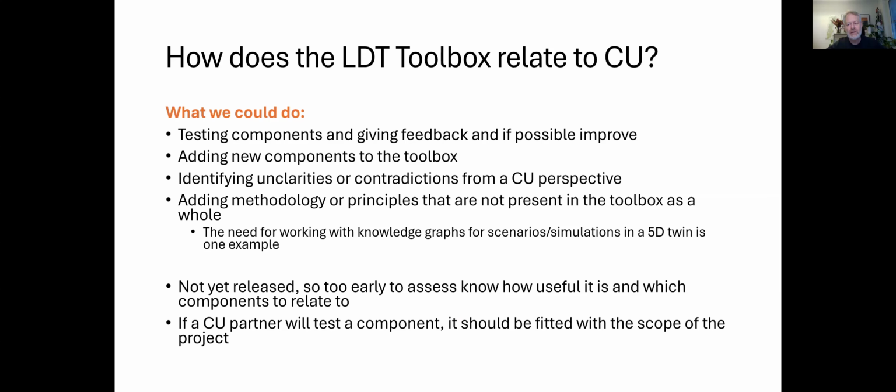What can we do in the CU project? And that was really the initial question that we got here. One thing is that we could test the components and give feedback to see, are they working? How should they be improved, and so on. We can also add new components to the toolbox, and there may be something within the CU project that we can add. It's a little bit too early to say yet because it hasn't been released in full. We only know the names and the functions and so on, but we haven't been able to test them.